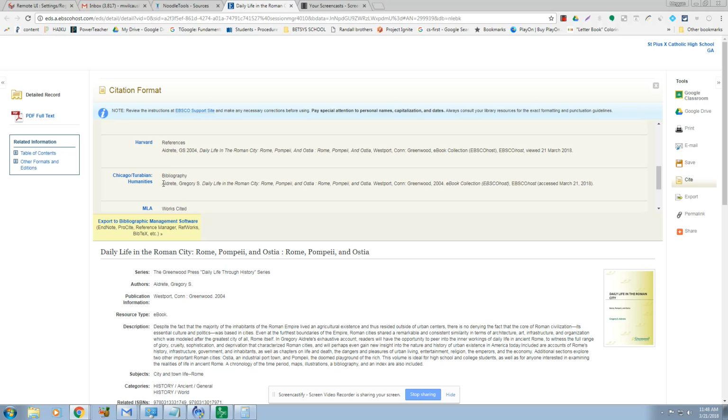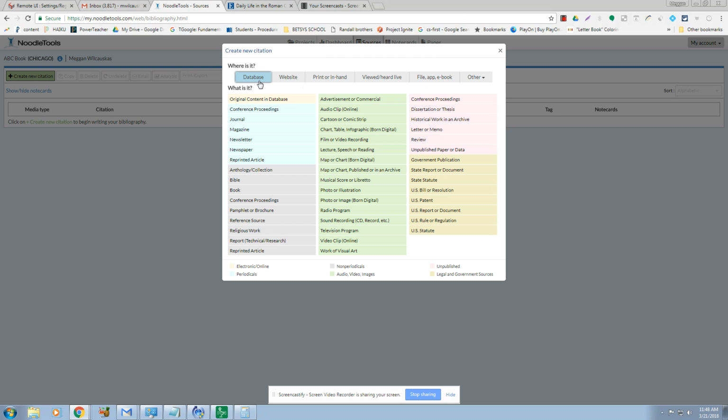And I'll be honest with you, I have absolutely never, ever seen the citation generator get Chicago correct. So build it in NoodleTools, and I'm going to show you how. So we're going to go here. It's a book from a database. So you start by choosing where is it? It's a database, and then you choose what it is. It's a book.